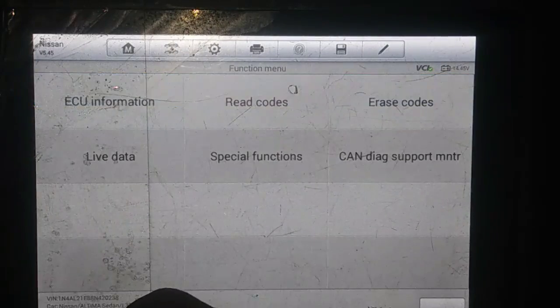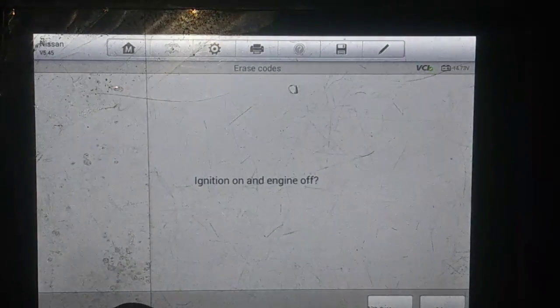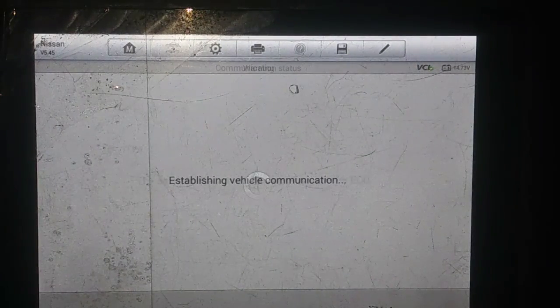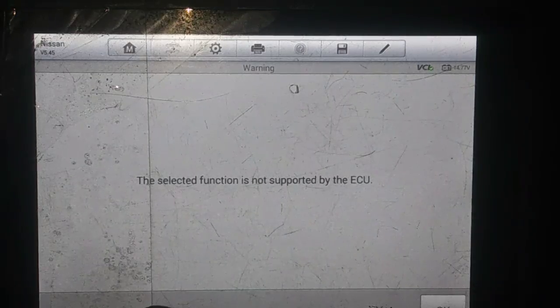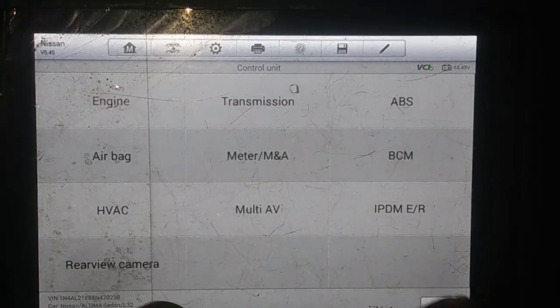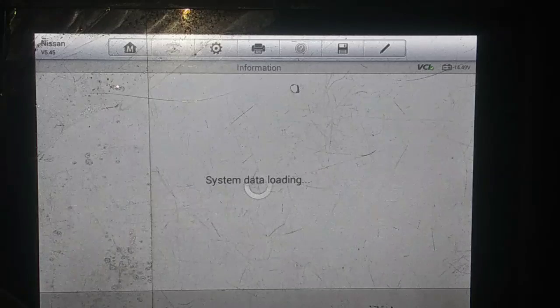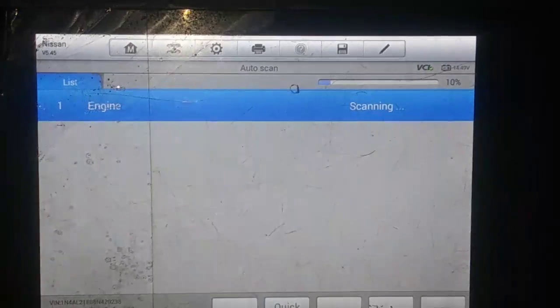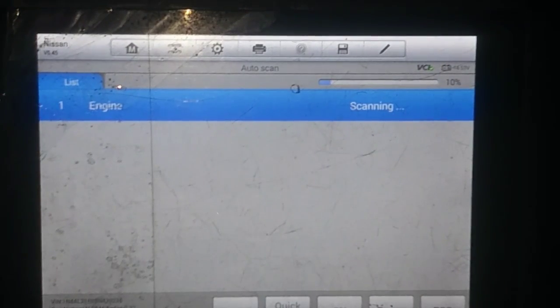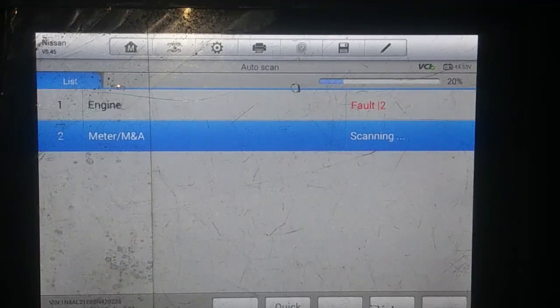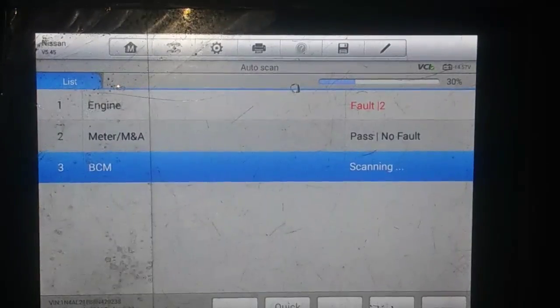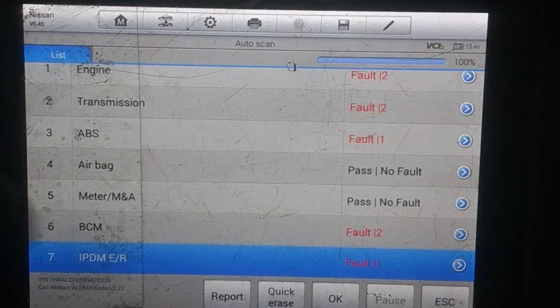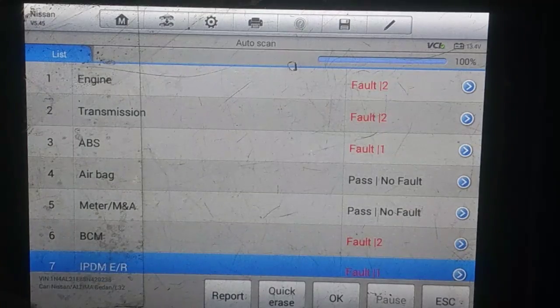Alright, we're in the PCM. I'm going to go ahead and clear those codes. Alright, we'll go to do a complete scan. Just clear everything in there. Alright, got a complete scan done.